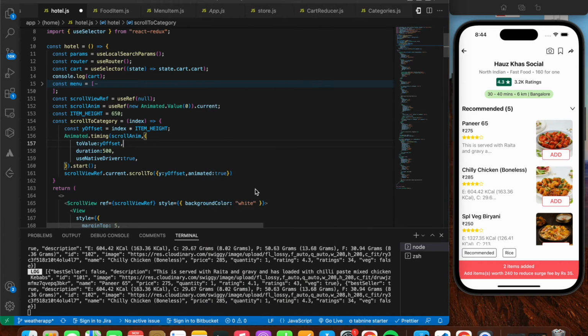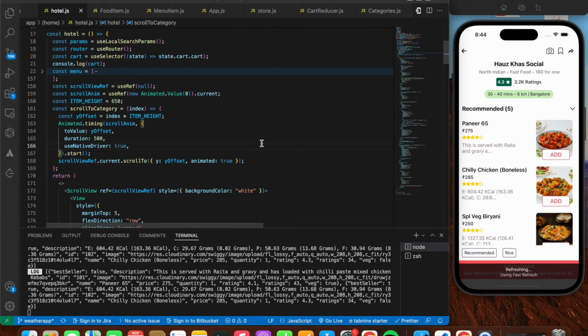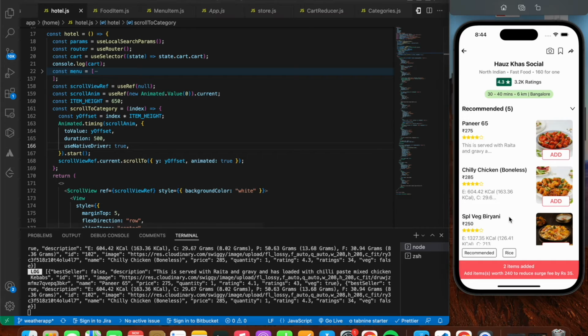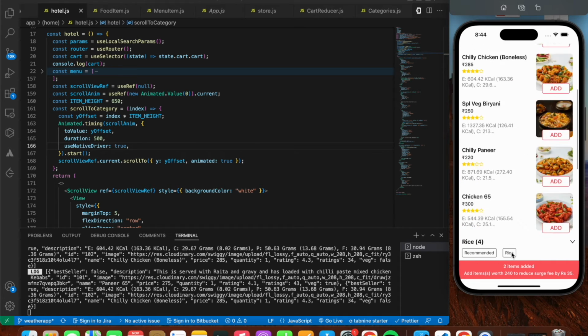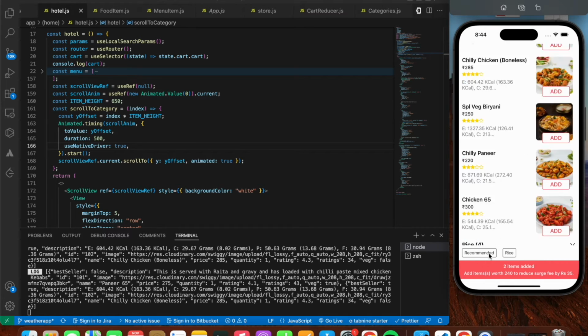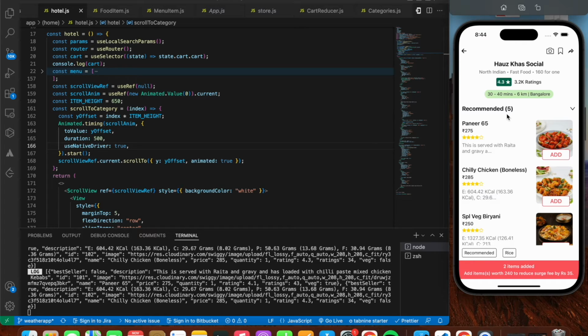So hopefully if you have done everything correctly we should be seeing the animation work. So let's press on, let's say, rise over here. So as you can see we are going to the rise, and recommended it's going to go back to the recommended. If you press on recommended it's going to stay there itself because we are in the correct position. Okay, so as you can see that's working absolutely fine.